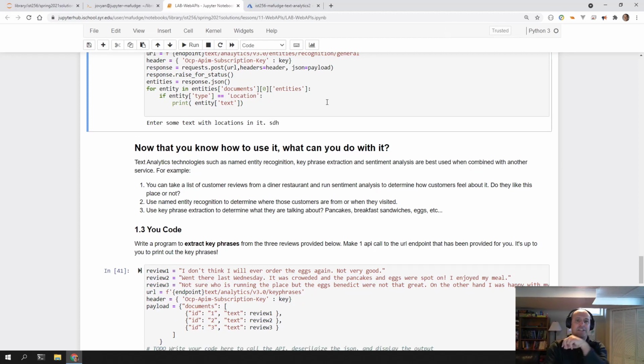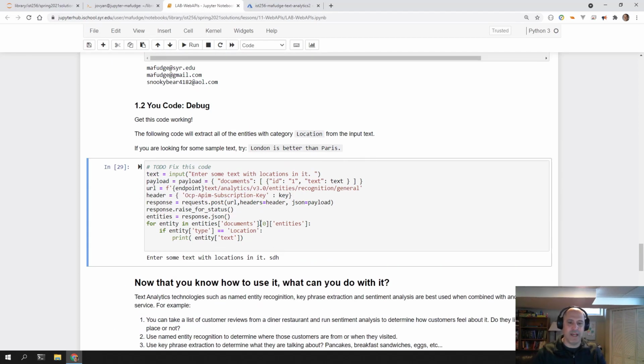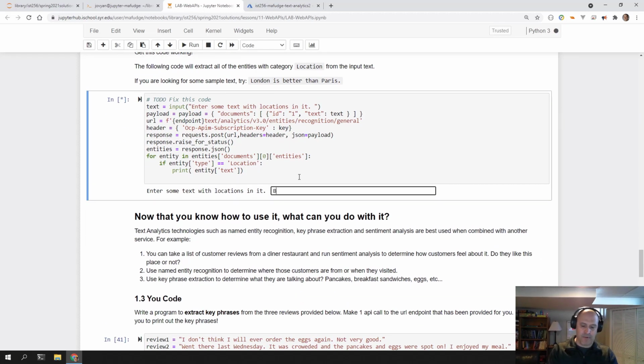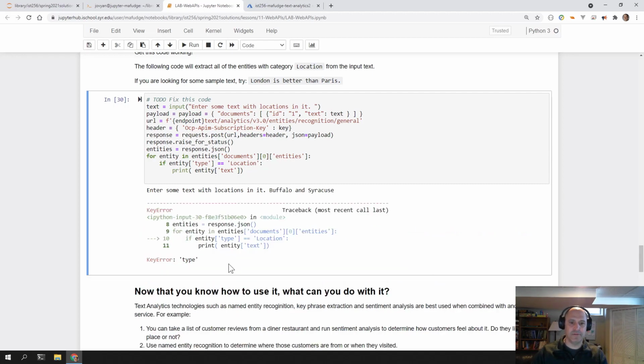Okay, now it seems to be calling the API because it's taking longer. It's actually going out to the Azure service. Okay, so it worked now. Let's see if we can make it work. Let's run it, and let's put in Buffalo and Syracuse. Let's see if we can get some locations up here.